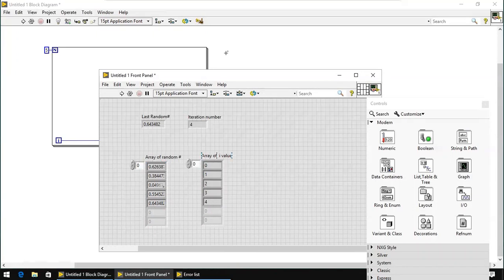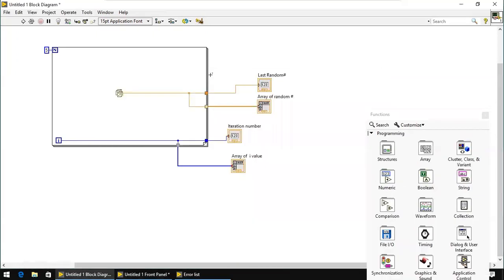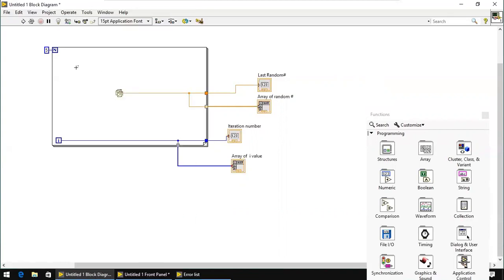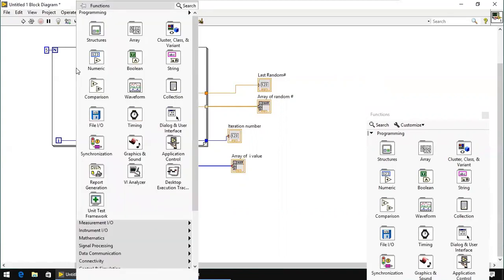Now moving on, there's another mode. There are three modes: last value, auto indexing, and concatenating. Now concatenating mode is specific to only arrays. So we'll do another example with arrays. Now these were scalar values. Let's see how it goes with arrays.